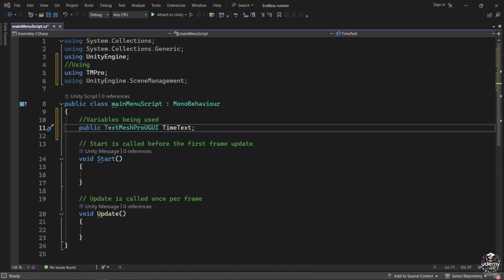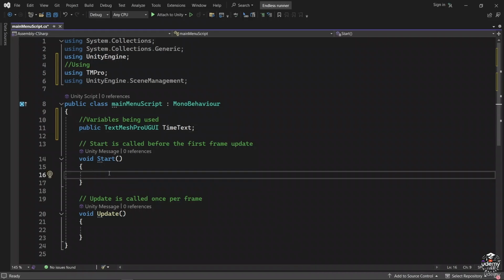Next thing we're going to add is a simple code to actually play the game and turn the game on play mode, which I'm going to add in void start, because anything in void start is basically going to, of course, start when we start the game.